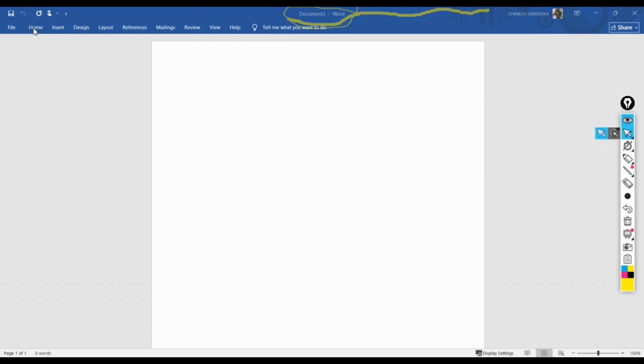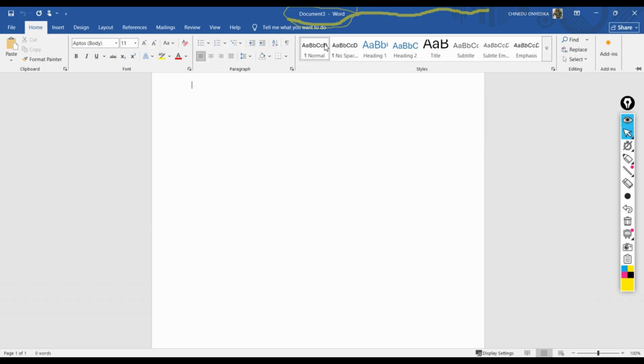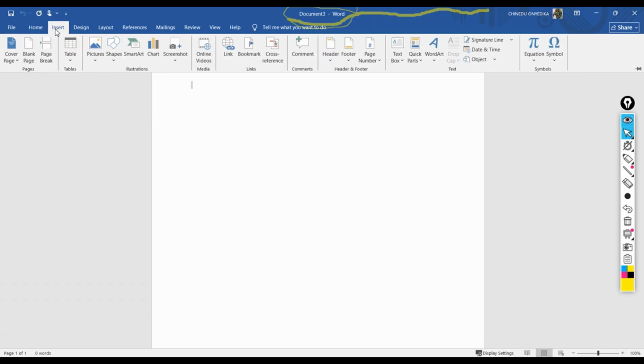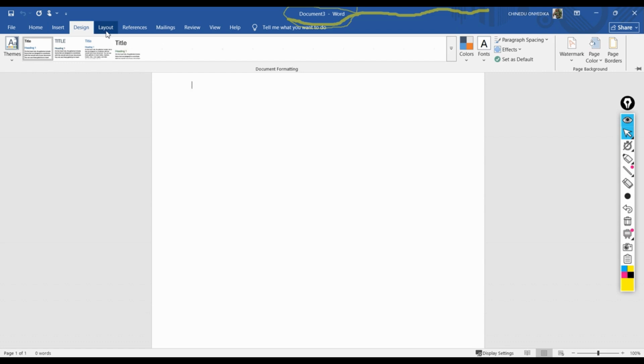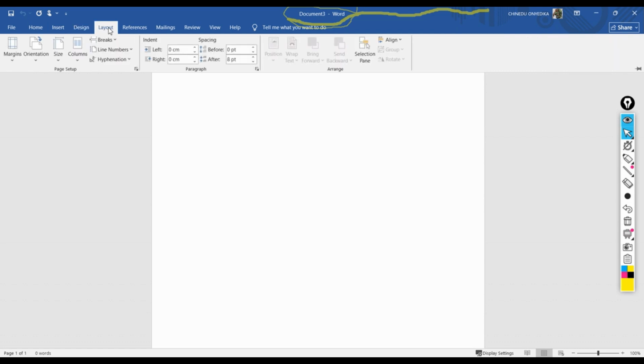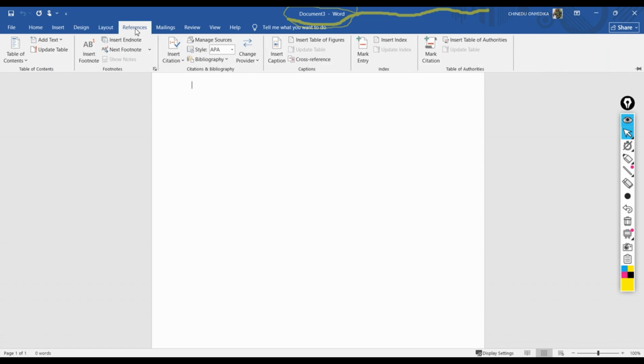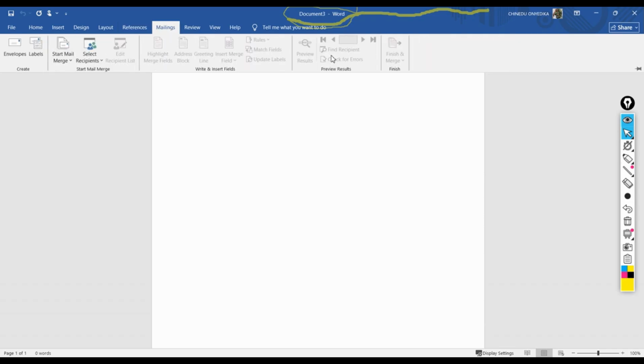So for instance, let's click on Home. You see, there's a lot of things under it. Do you understand? All these things that you're seeing here are under Home. That's why it's called a tab. Then look at Insert. Look at the whole of things that is inside Insert. Design, look at things that are under Design. Look at Layout, References, Mailings, and all those things. All those things are called tabs because there's a lot of things inside of them. Do you understand?